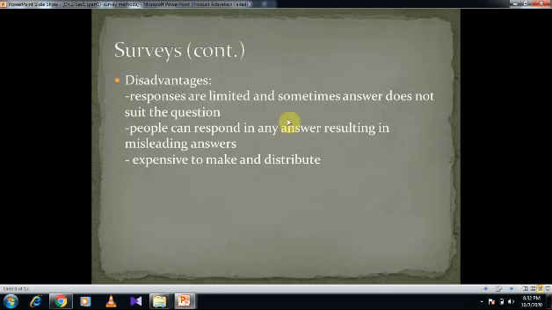Going to the disadvantages, because the responses are limited, sometimes the answer does not suit the question. There might be a certain question where you might answer not a yes or a no. It depends on the situation. So you need the maybe option or you need to clarify your choice. Why yes and why no? So sometimes the answers are not really suitable to the question.